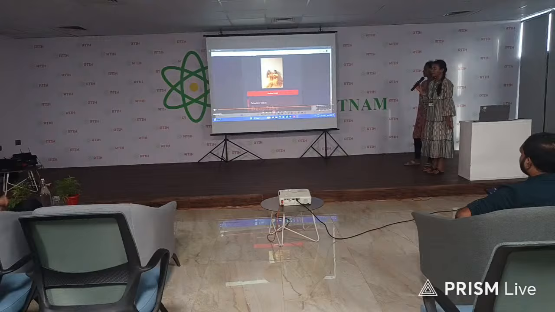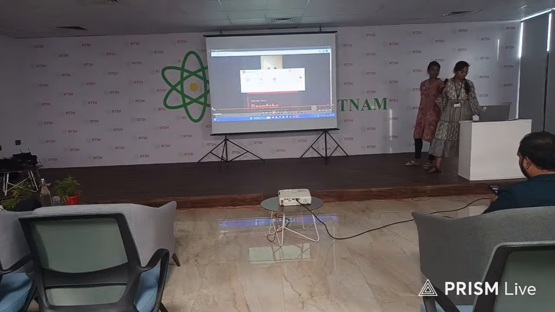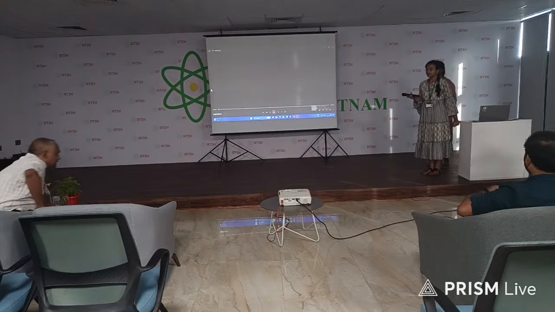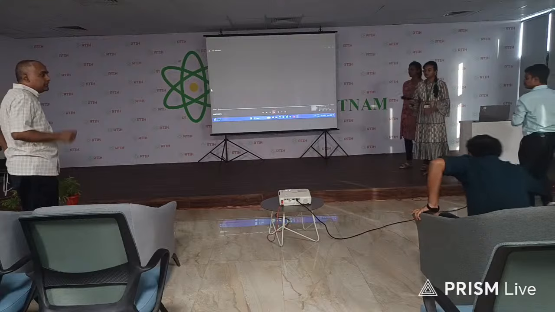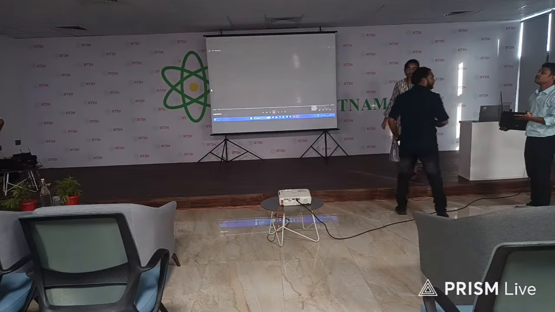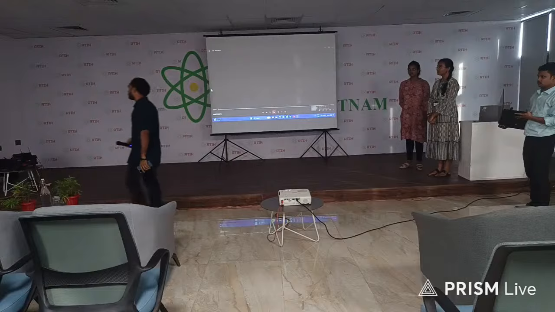The next two are fake images which are generated by AI, which is deepfake at 32%. And next it is an AI generated image which shows deepfake.